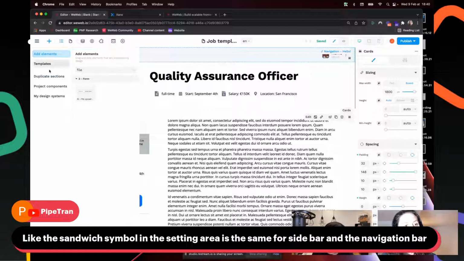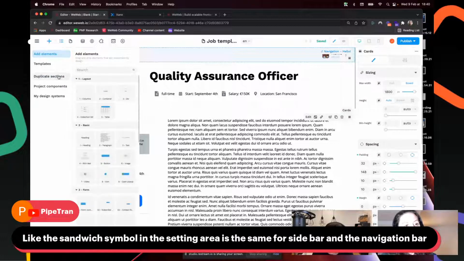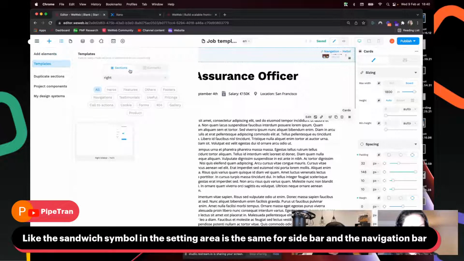Sandwich symbol. Makes me hungry. Templates, navigation. Remove... Oops. The search, yeah.